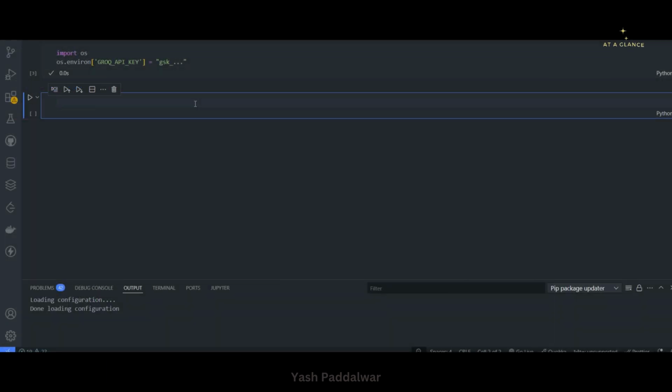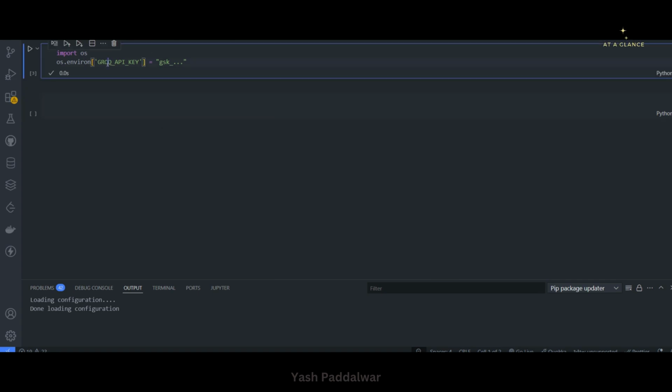Now here I'm inside VS Code. Here you can see I have simply imported os and I have set up the Groq API key because I'm going to use a model from the Groq API. So I have simply used the key that I have and I have executed it. So my environment is configured with this key.